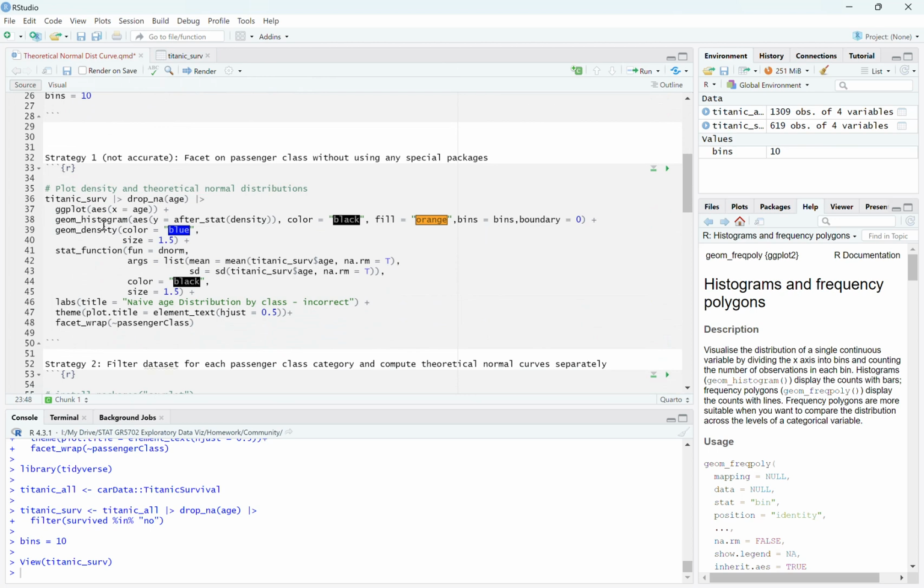So we're going to have our first strategy for this, which is going to be using ggplot as well as the geom histogram function, geom density function. That's going to give us our density histogram with a density curve that'll show us the distribution of ages, and then we have the stat function. So this will allow us to get the theoretical normal distribution curve. The two parameters we need to specify are the mean of the ages as well as the standard deviation. And one more function I'm going to call out is this facet wrap on passenger class.